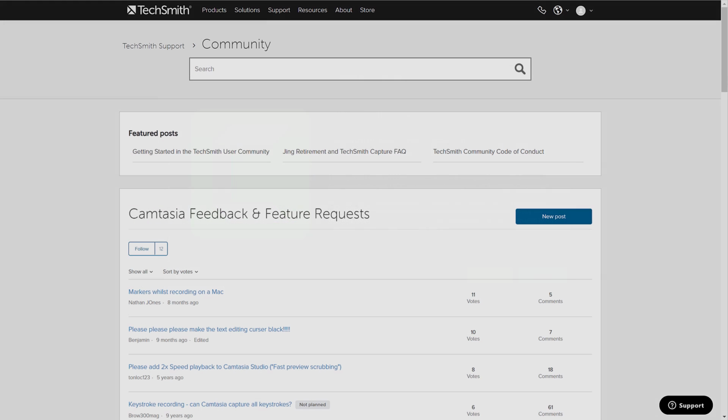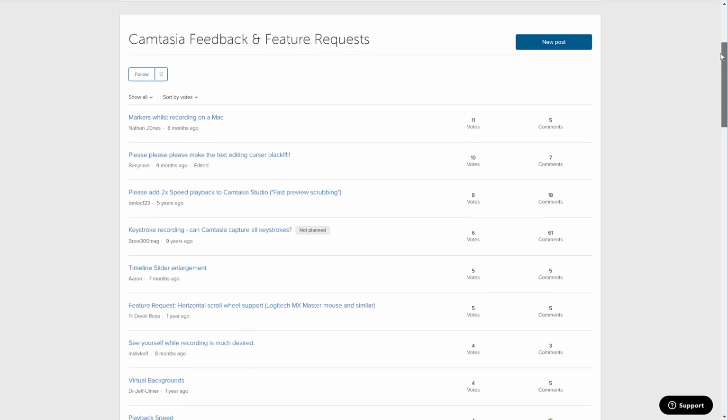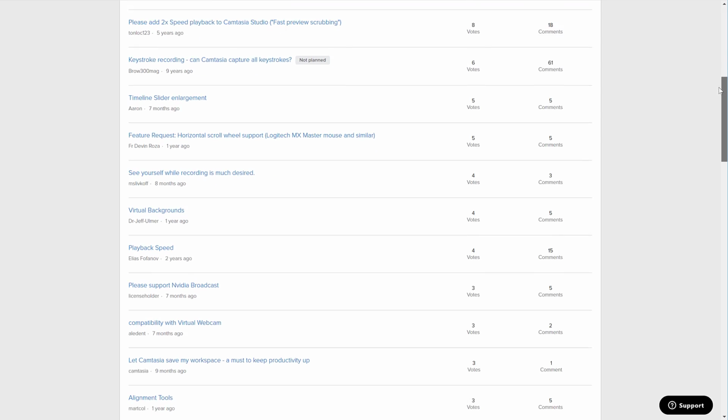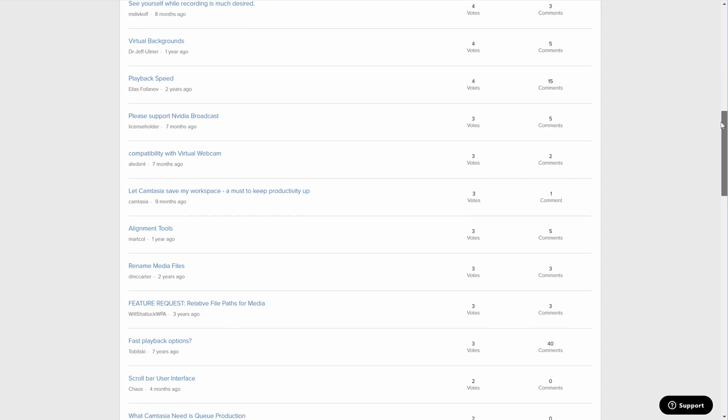Some of the features have been requested for a long time by the Camtasia users community. There are also some interface tweaks, new functions, optimizations, workflow tweaks.